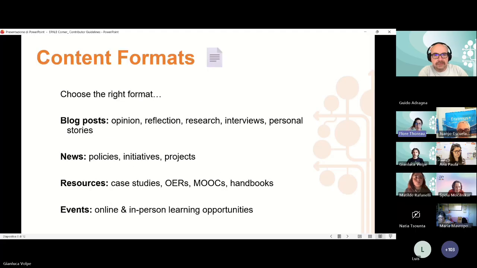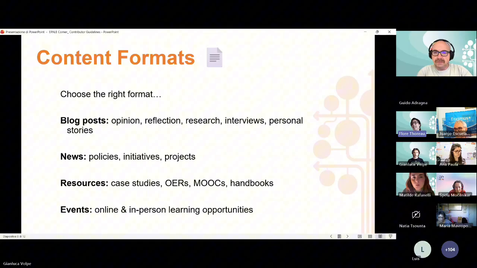Okay, so I will now talk about the content format. I see that there had been a question about this. You can choose the right format in which you want to upload your content. Blog posts are usually the longest format. It is thought for offering insights and ideas on specific topics.